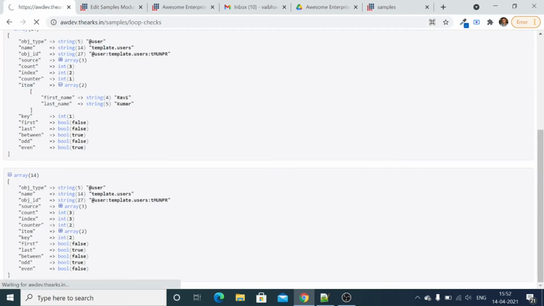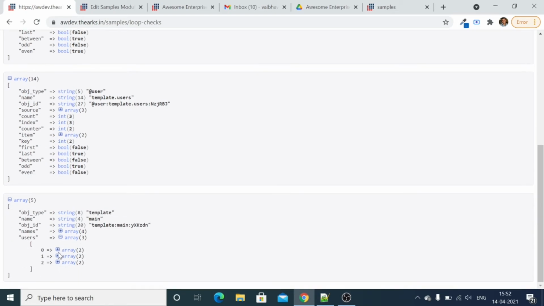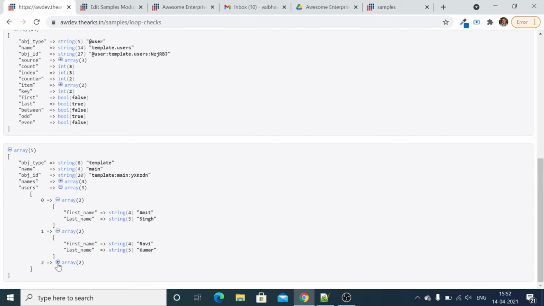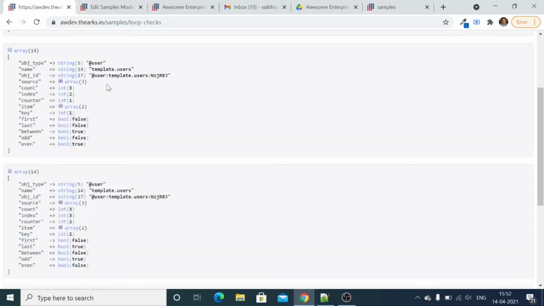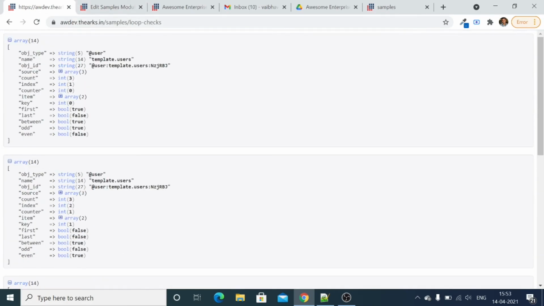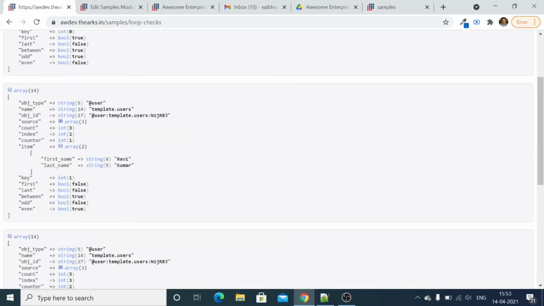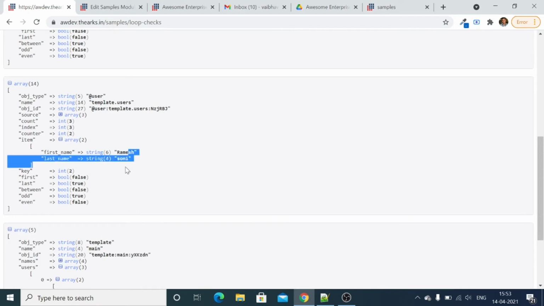Now let's check how our array looks like, then you will understand. So this is our user array. We have three elements: 1, 2, 3. In the first element we have Amit Singh, the second one Ravi Kumar, and in the third one we have Ramesh Soni.